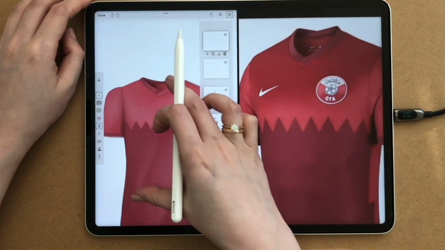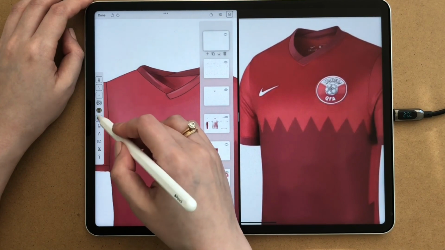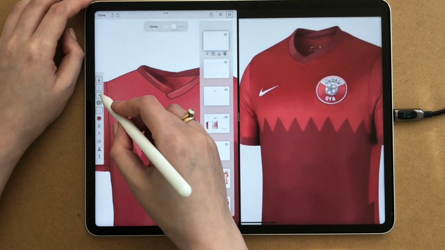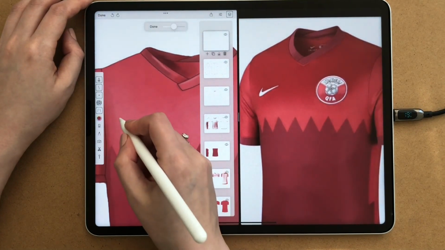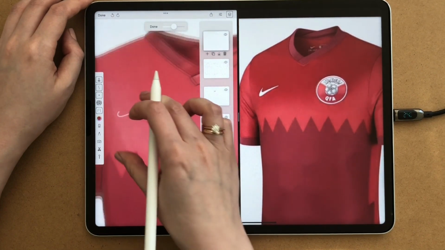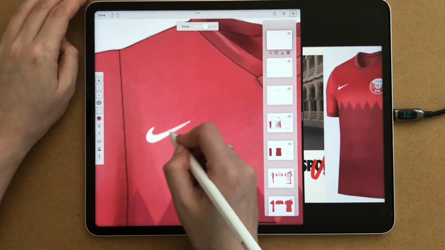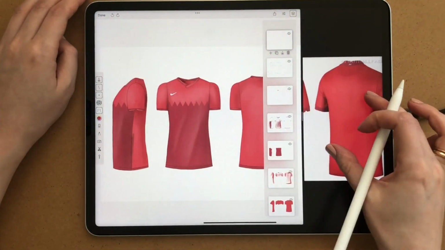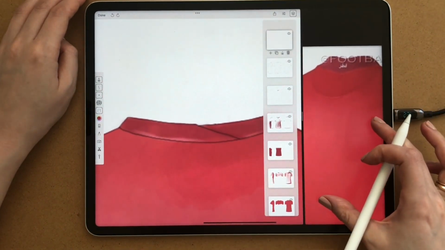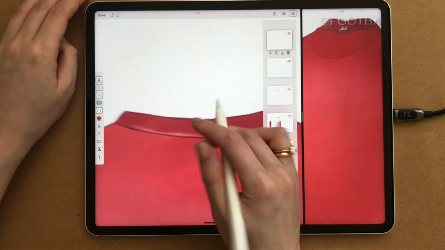And now I can go back to that top, empty layer that I'm going to use for creating these final details, the logo. First I'm going to pick a white color, a pen of the smallest size, and just freehand draw this logo. On the back of the collar there is an Arabic writing that says Qatar, so I'm going to draw that as well.